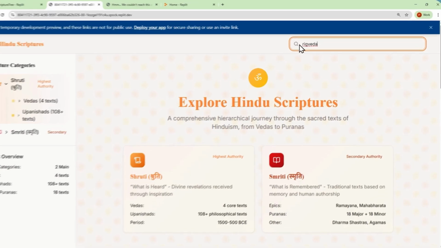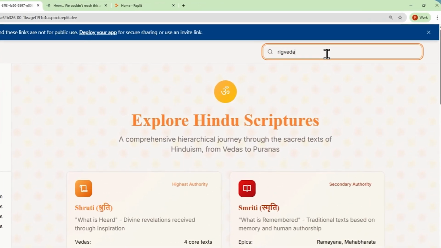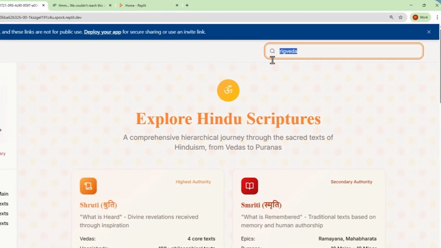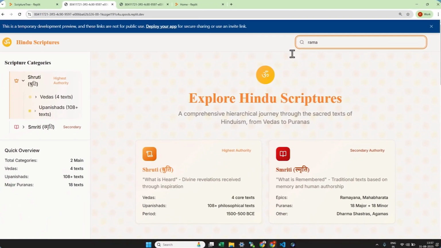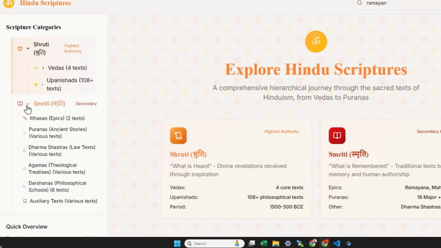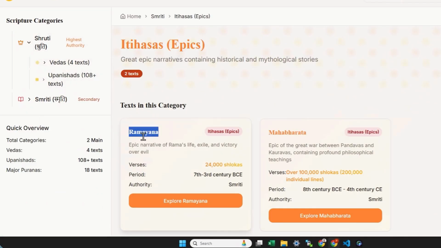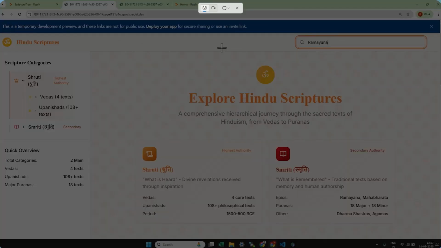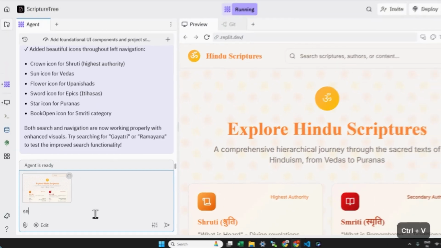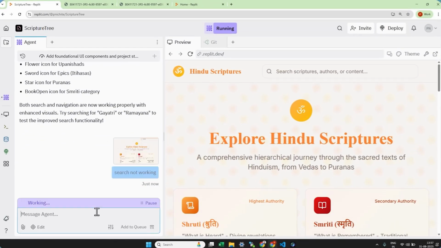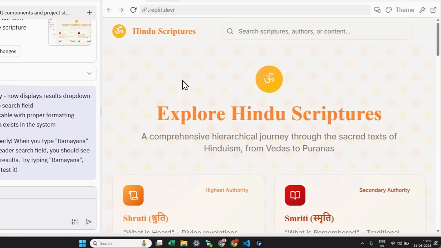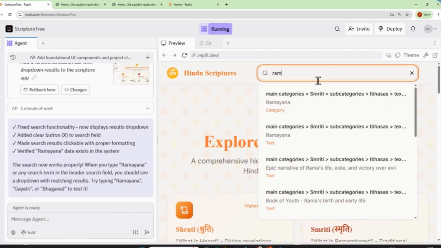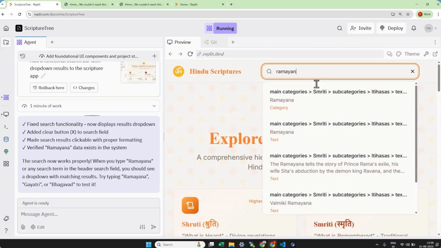Search is still not working, right? Or do I have to click here? Not sure, it's not working. Maybe say Ramayana. Or do we need to type the exact word? Ideally not. Say that the search is not working. Once again, it says it is ready. Let's search. Okay, this time I guess it looks like it's working.